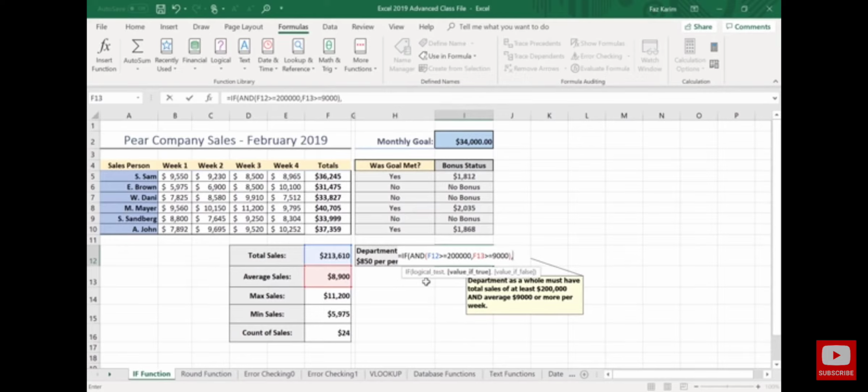For my value if true, if all that happens to be true, I'm going to go ahead and put "You get a bonus." And I'm going to put my comma in. Keep in mind I use quotes for a whole sentence. And for my value if false, I'm just going to go ahead and put in quotes, "No bonus this time." And I'm going to close that quote.